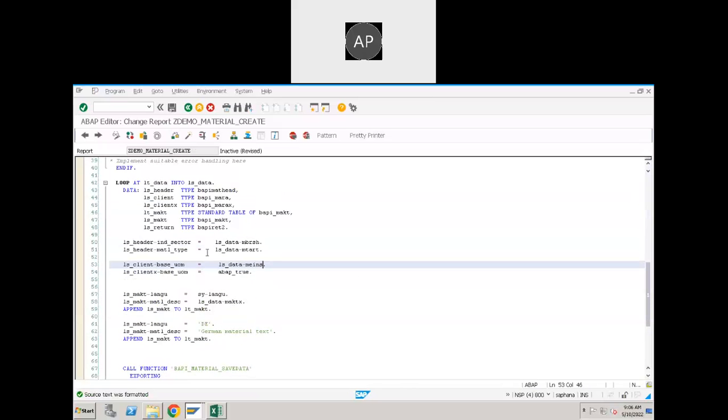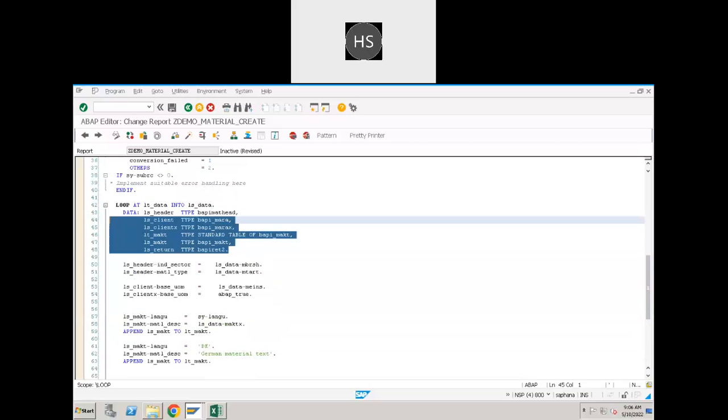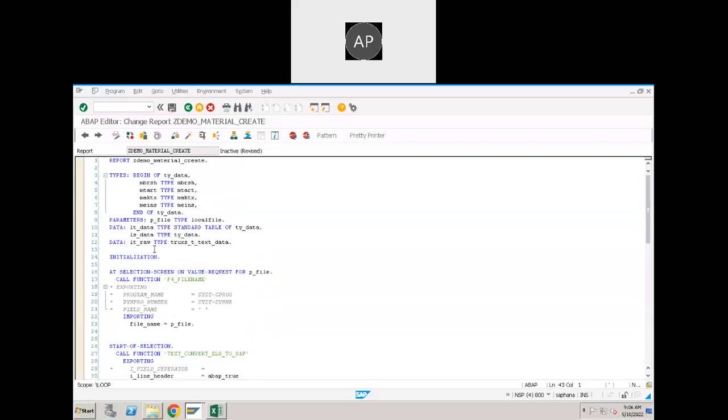Always remember, when you are using work areas within the loop, always clear at the end, because when the loop is running, right, every time a new record will be processed, right? Yes. So there should not be any previous values. Clear all this work area structures. Also clear MAKT internal table, because every time you are populating new data. Also keep the data declarations out of the loop.